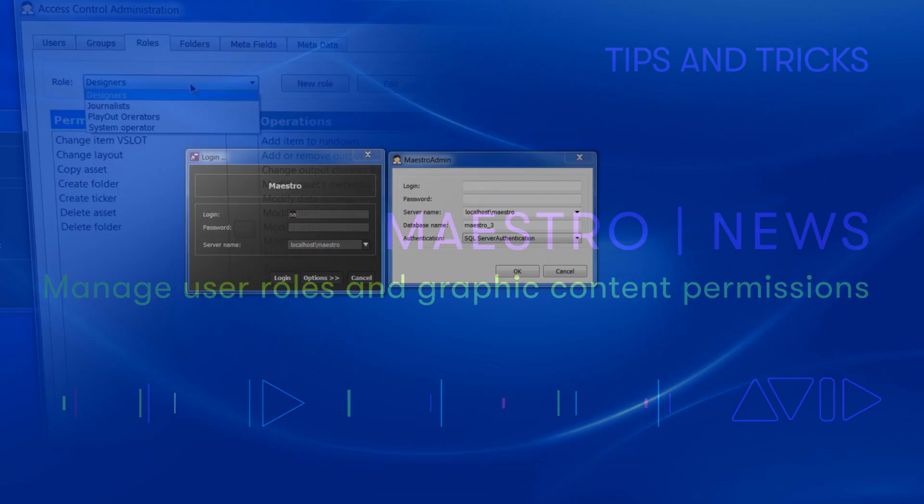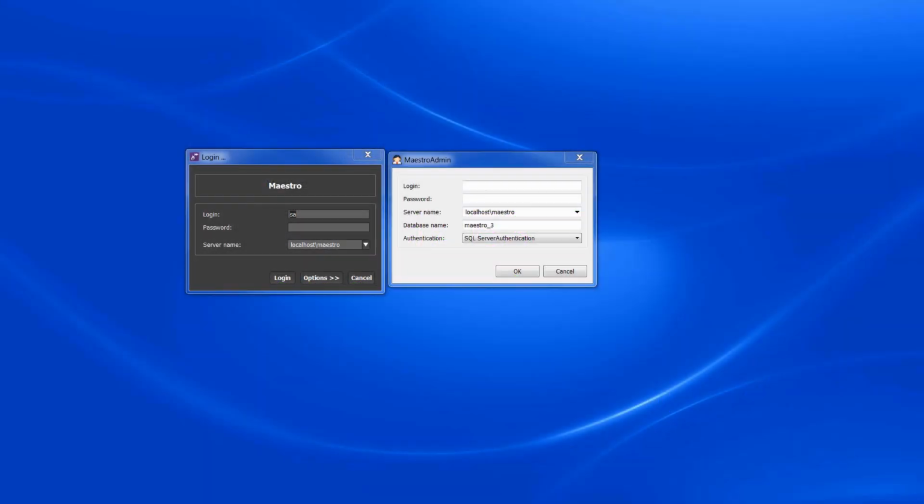Hello, my name is Ola Koftun, and in this video clip I will talk about and demonstrate the Maestro Admin tool. Maestro Access Control Administration, or in other words Maestro Admin, is a configuration tool for a new native Maestro database. Maestro Admin combines role-based and group-based access control models.